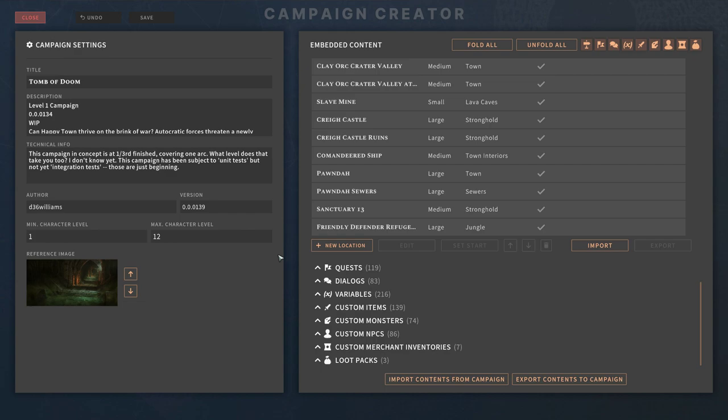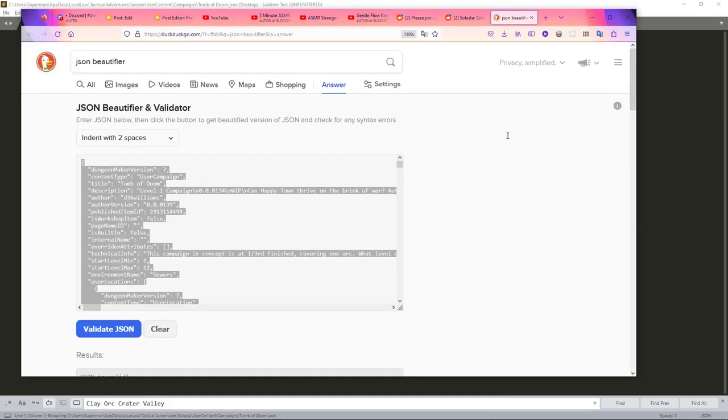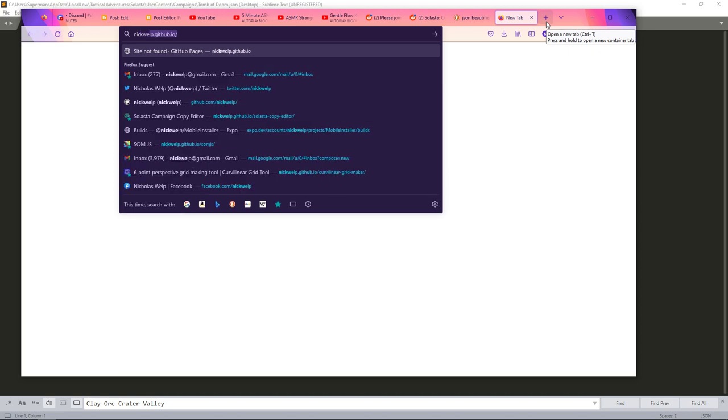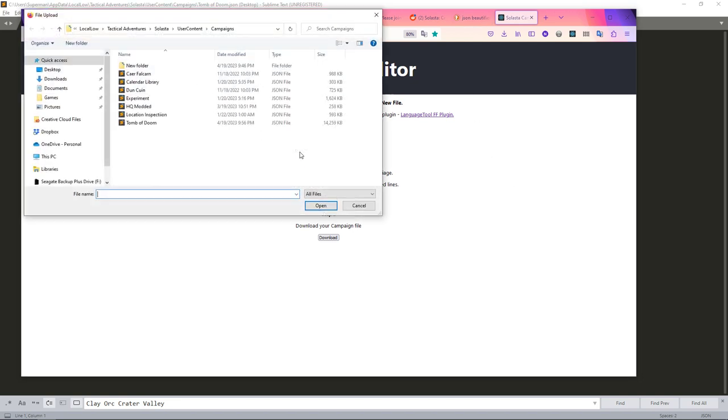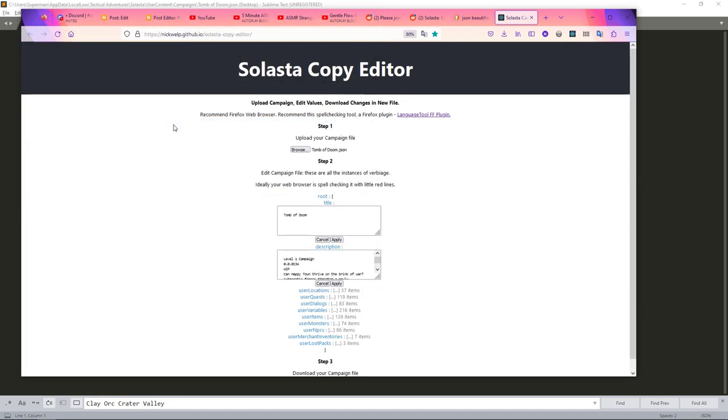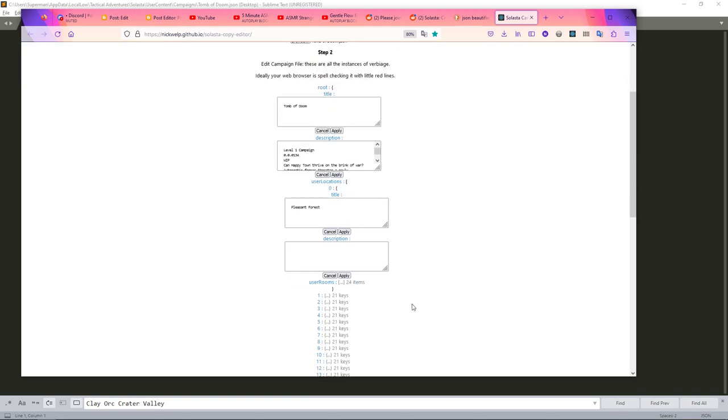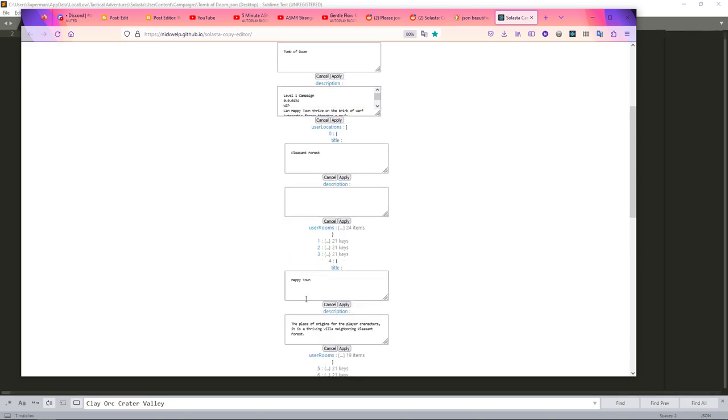Like what I have, actually, I'll show you my website. This is one thing I built that is a tool. It's the Solasta Copy Editor. What you do is you upload your campaign file, and it'll go through and you can open it up. It'll show you all the blocks that have text.